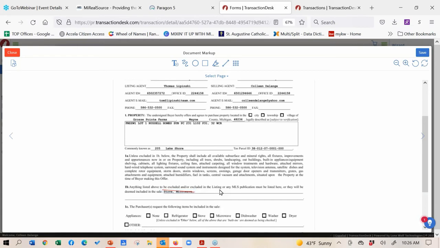Now, check with your broker on the policy for countering. I know sometimes some of the associations, you have to have a special addendum. Where I am, we just have to have all the parties' initial next to the changes. So make sure you check with your broker on what that is. Don't want to get anybody in trouble.